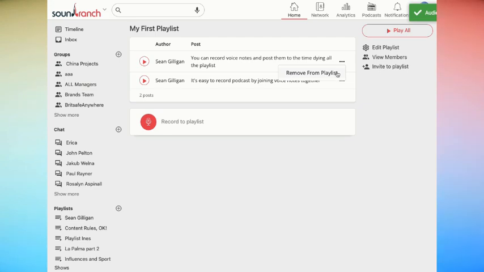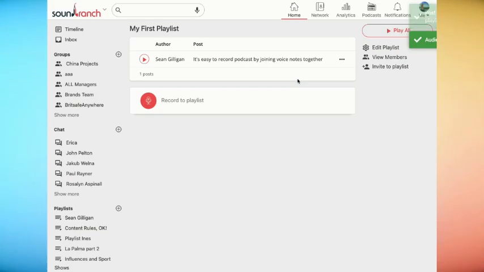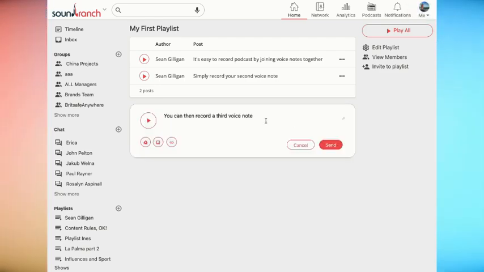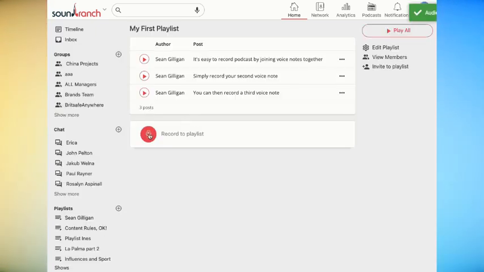After saving your voice notes, you can delete any you don't like. Simply click the three dots and select Remove from Playlist to delete a voice note. You can re-record the voice note as needed by simply clicking the record button and pressing send. This allows you to edit your podcast seamlessly in real time.